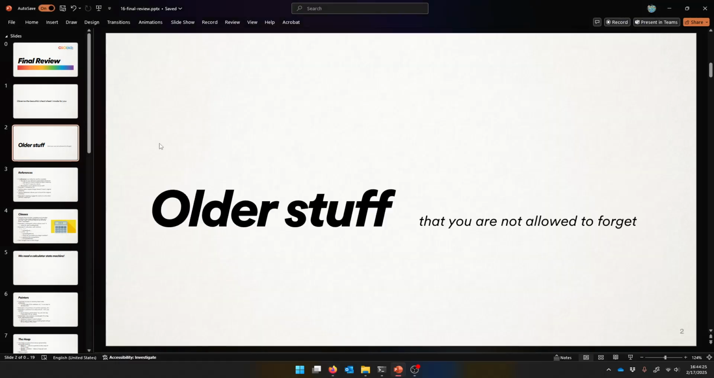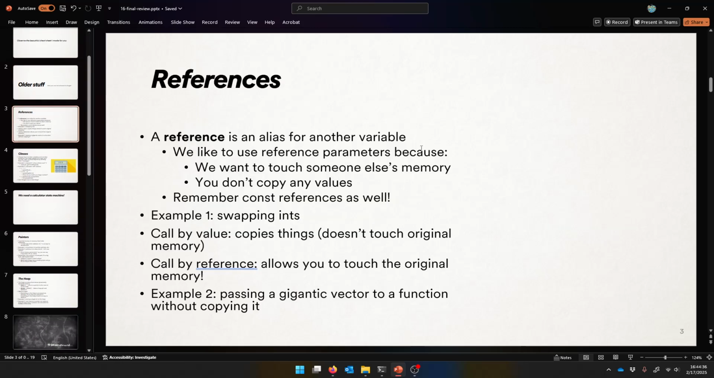But before we get there, I want to talk about older stuff that I covered in previous tests that you're never allowed to forget, all right? Stuff that is just going to be important for the rest of your computer science career, so we better go over it once more. So let's talk about references. I know I've already tested you on this, but we better go over it again.